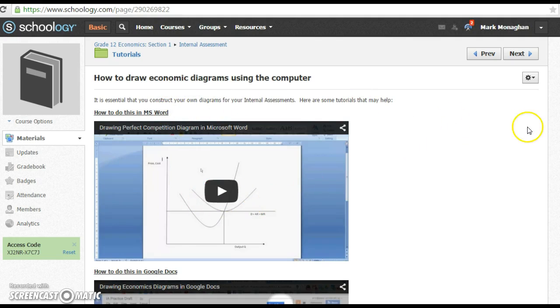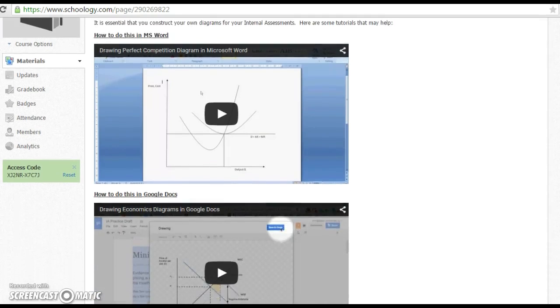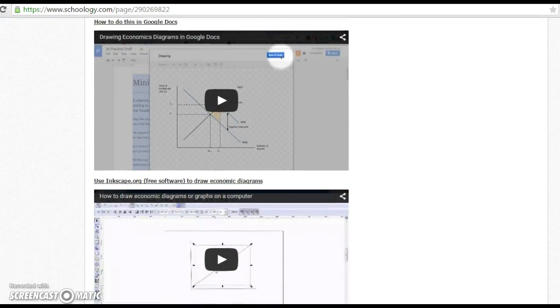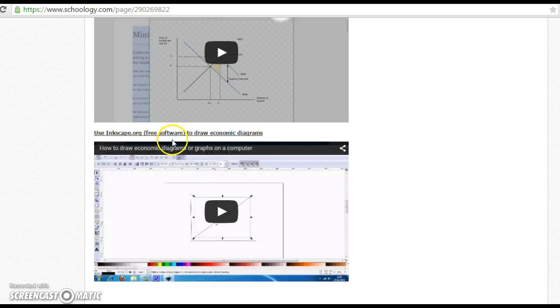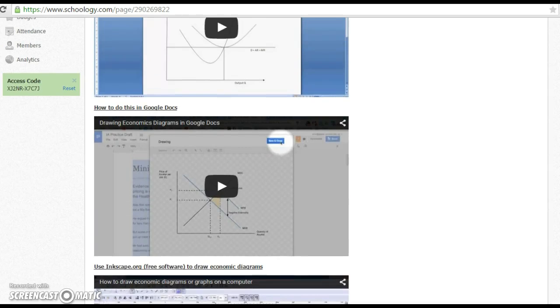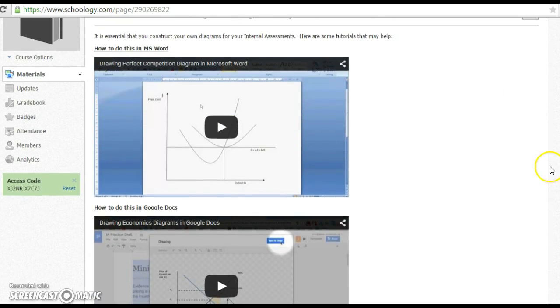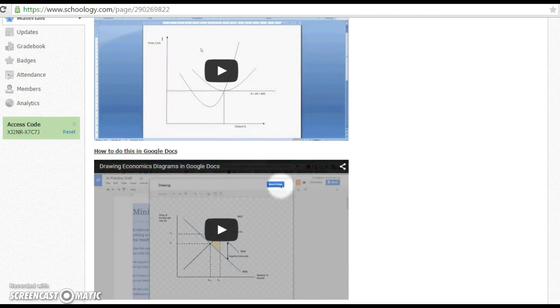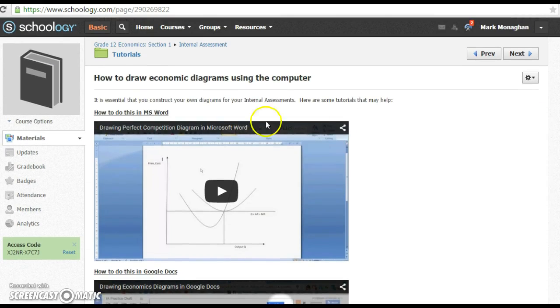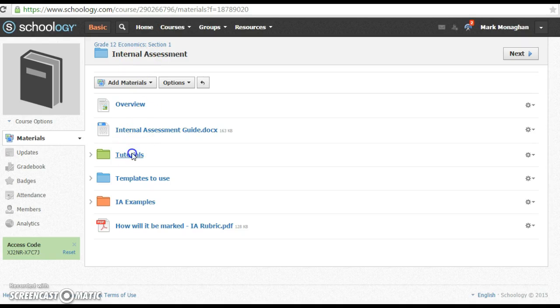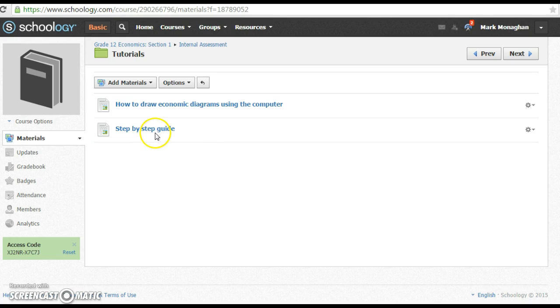So it's got a video about MS Word, Google Docs, and also a free software, Inkscape, that you can download and use, and that should be all you need. Okay, most of you, I suspect, will just use Word, okay, or Google Docs. So that gives you a step-by-step approach how to draw economic diagrams, because you need to draw your own in your internal assessments.